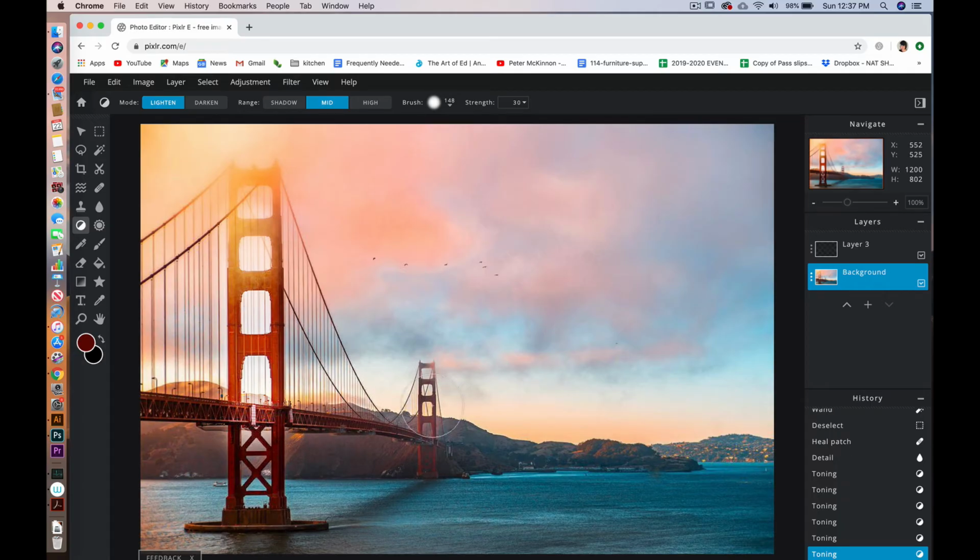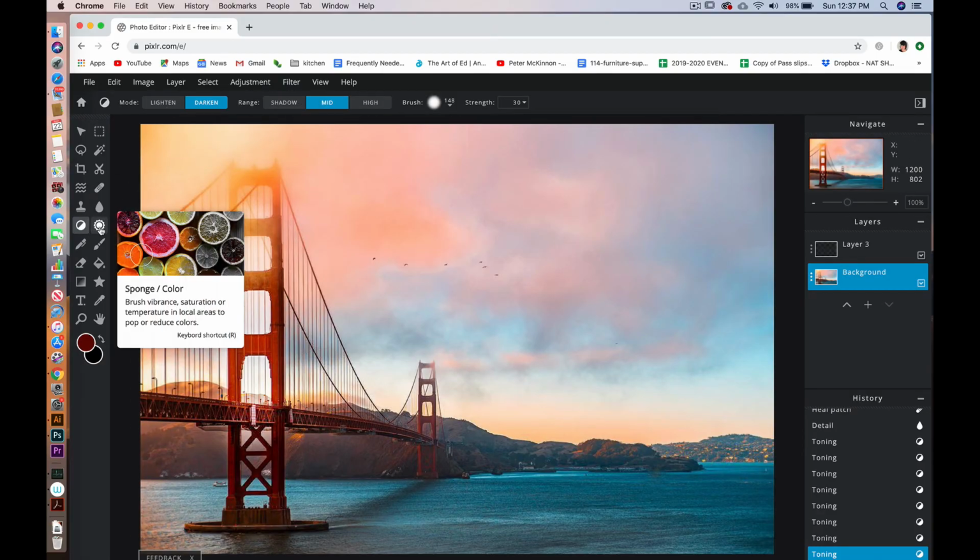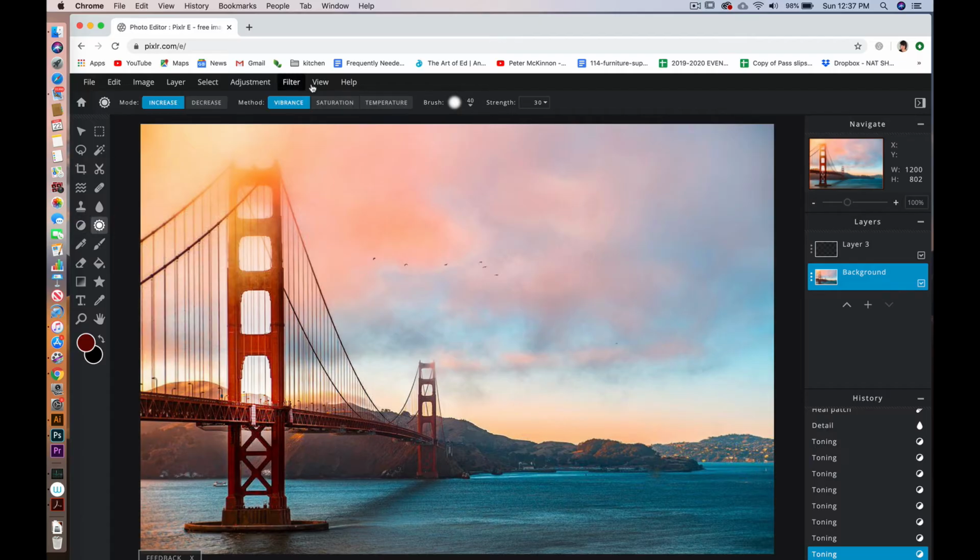Okay, and darken it back up. Okay, next is the sponge color. This is pretty neat. Again, you're just running a brush over the photo to increase vibrance, saturation, or temperature. So let's look at saturation.